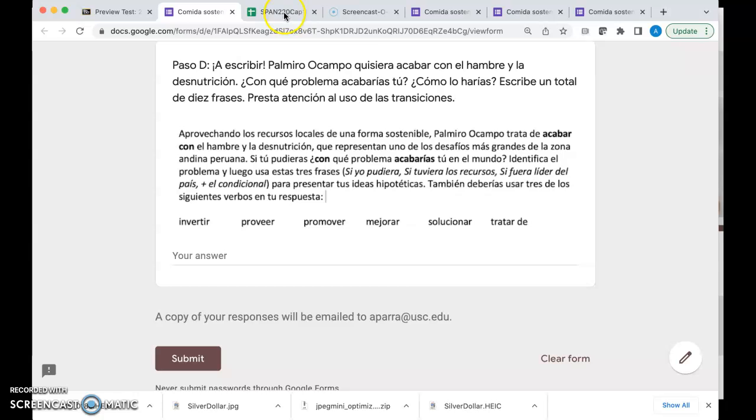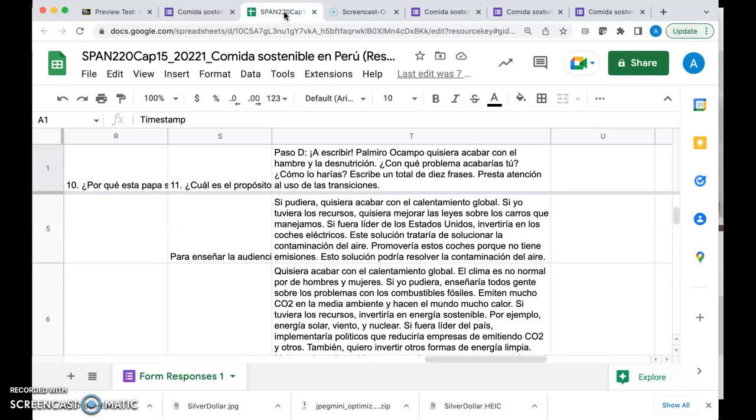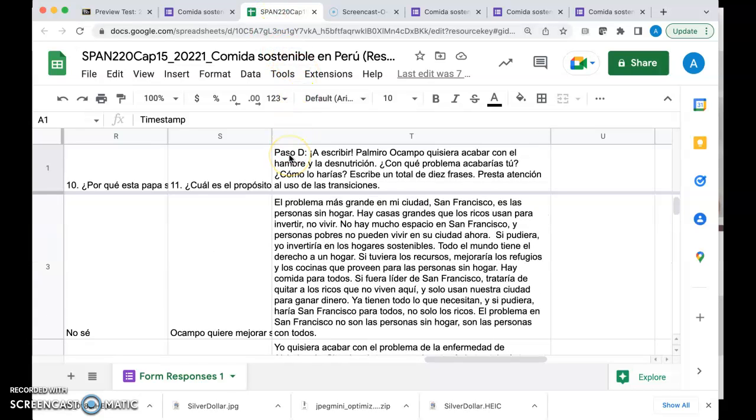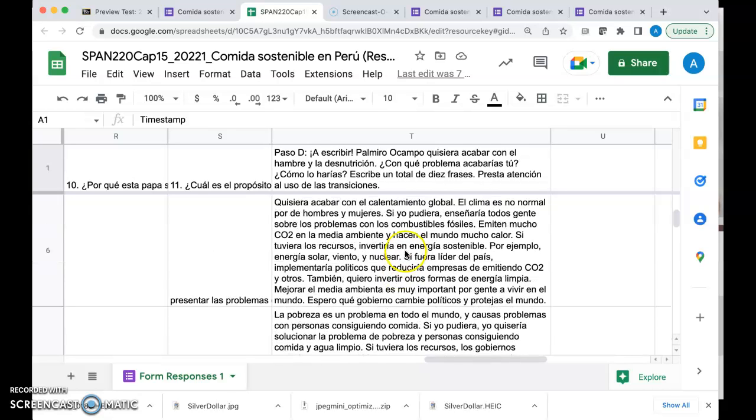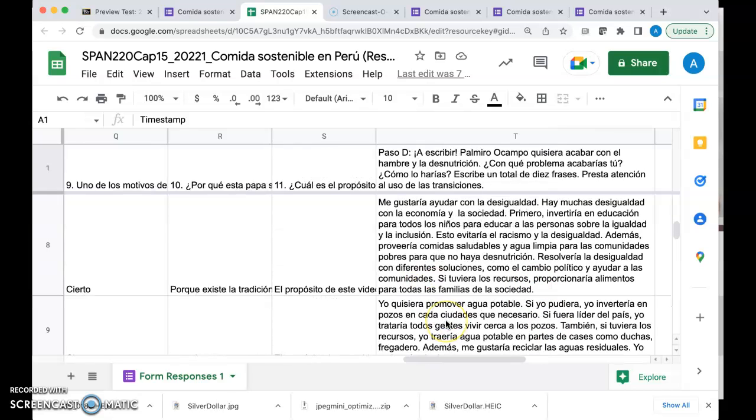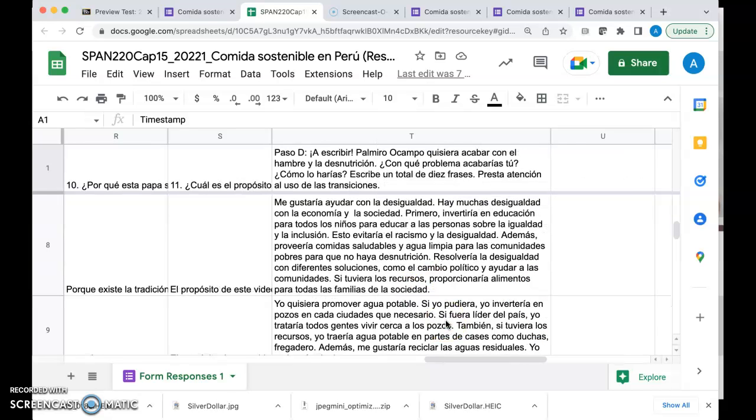So in order for me to check the overall completion of these activities, I use the spreadsheet option to look at their responses, and then I can take a look at their compositions in particular and give them ideas. I can reach out to them individually, send them an email, and ask them perhaps to review certain verb tenses or to use more transitions in their compositions. I can also review this in class as a group.